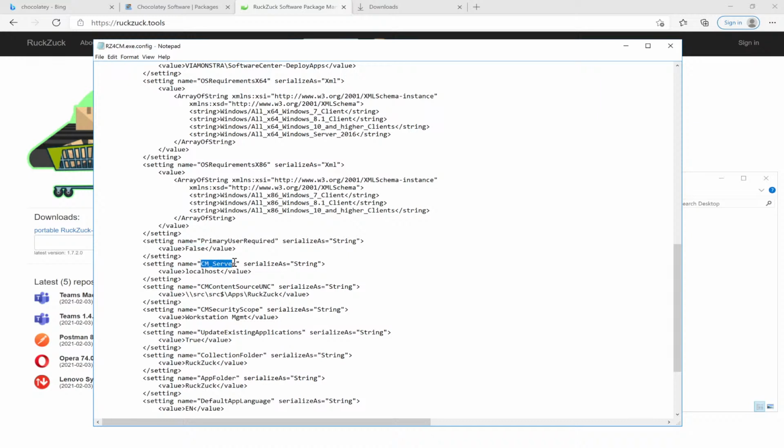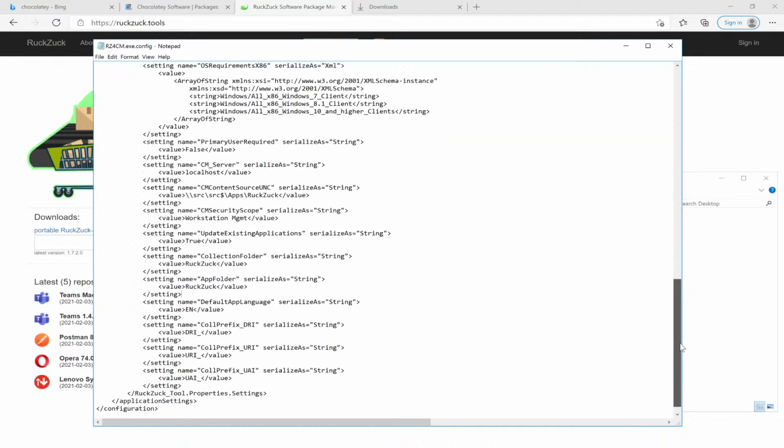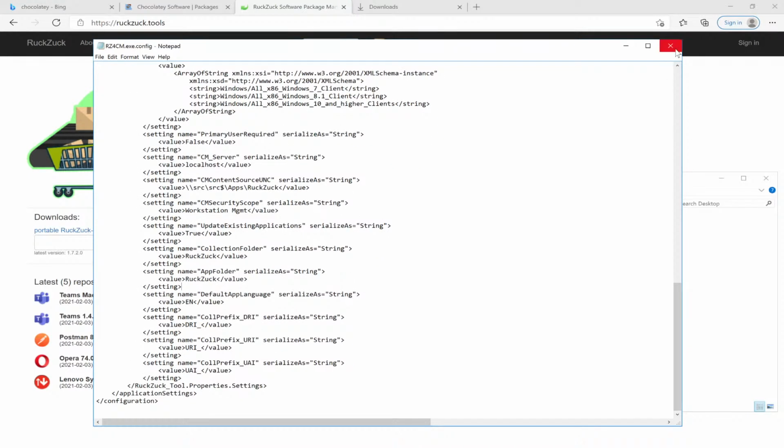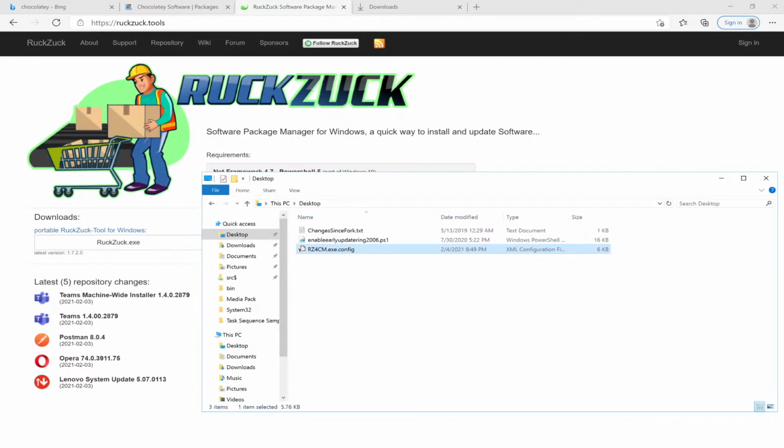Down here, the CM server, since this is the local machine, I left this with localhost. I did create in my source server a folder called RuckZuck, so that all the content that it downloads, it will build here, and I'll show that to you in a little bit. The rest of these, I just left the defaults, but you would want to go through these and verify them for your own environment. All right, so let's head over to the console here, and I will show you.